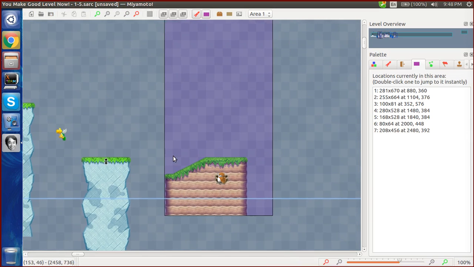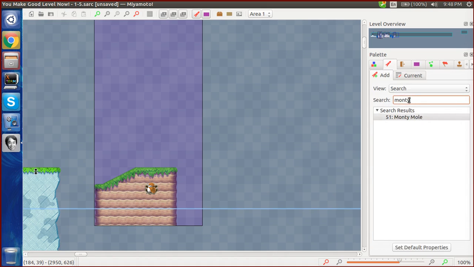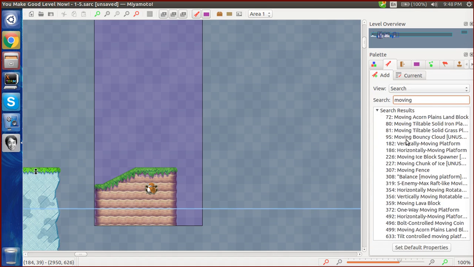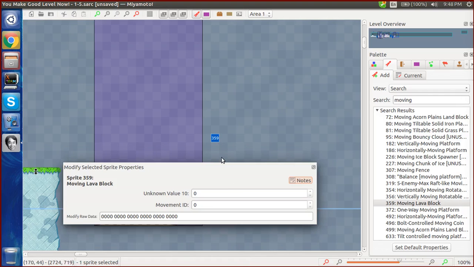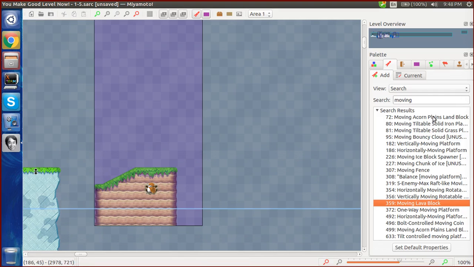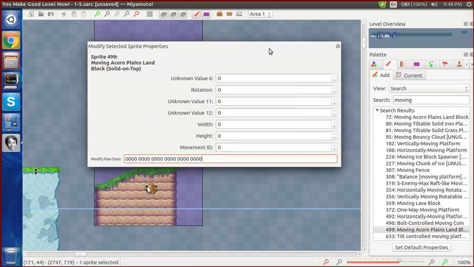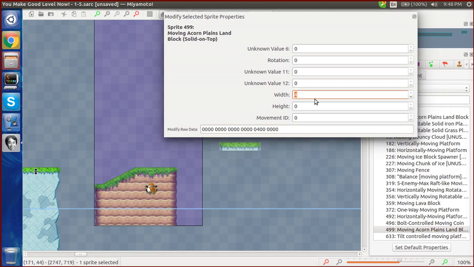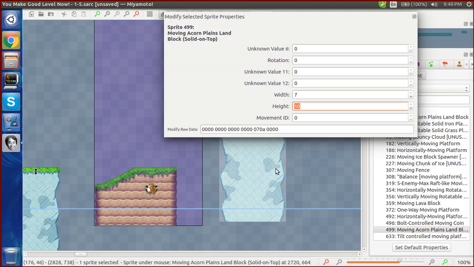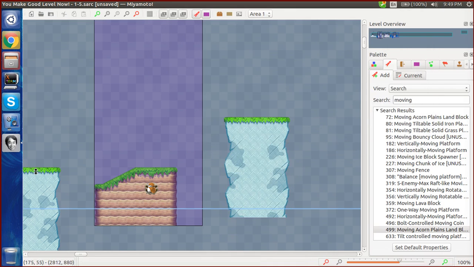Now let's set up one of these controllers. So in order to do that, we're going to get something that moves. Now there's a lot of different things like moving lava blocks and how they work, but we're just going to go with, nope, that's not the one. This is the one. There we go. We have a block. Let's make the block around this high and this tall. And we want it to start out up here, I guess. And it's going to go down.